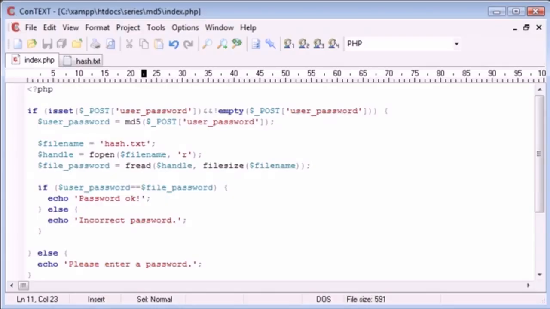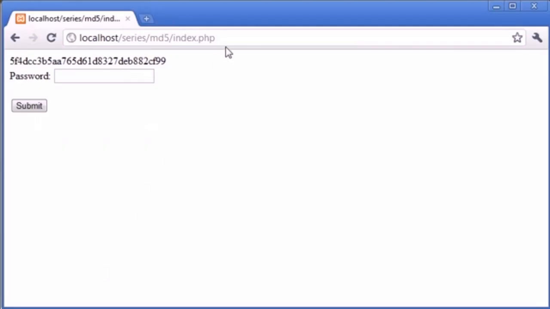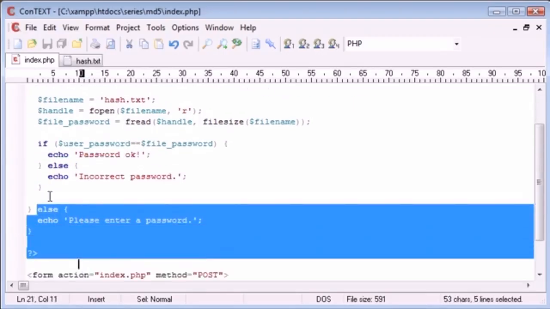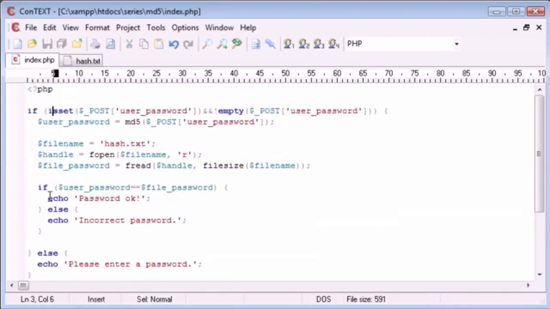So now let's run the script. So we're back to here. Please enter a password. Right, okay, the reason it's saying that automatically is because we have this check in here as well as this check. So even if we haven't submitted the form, we're still processing please enter a password. This is an easy fix. You just need to break it up into two different if statements, one inside another.